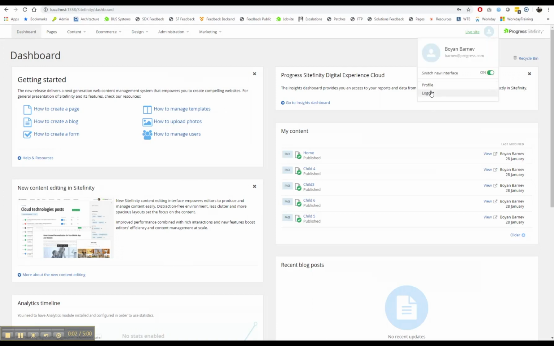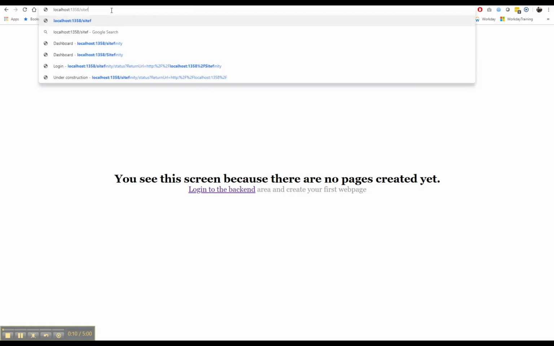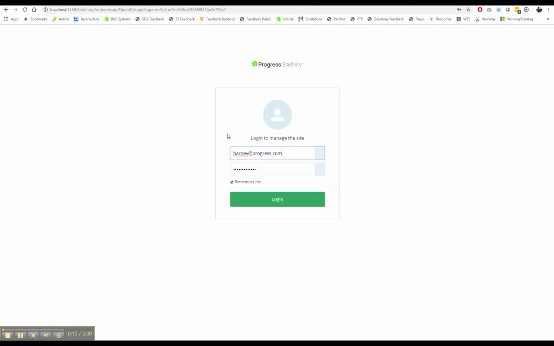I'm going to quickly log out to demonstrate the website front-end behavior when no pages have been created. Sitefinity will try to take me directly to the home page of my site, which at this time doesn't exist, so the system will show me a message prompting me to start creating pages. At any time, I can navigate to the admin section by typing in /Sitefinity at the end of my project's URL. Since I'm logged out, I'll be prompted to log in with my credentials.